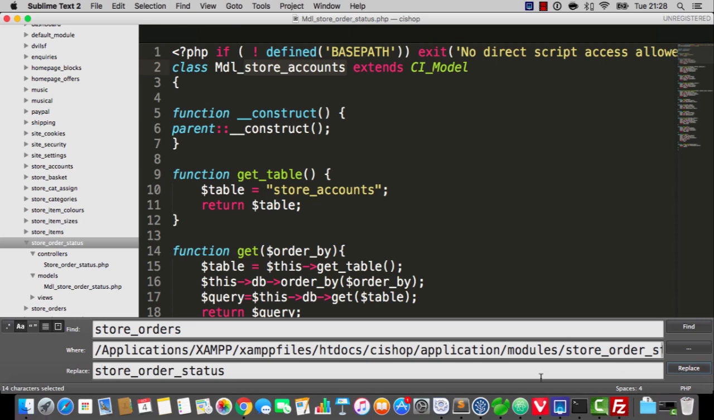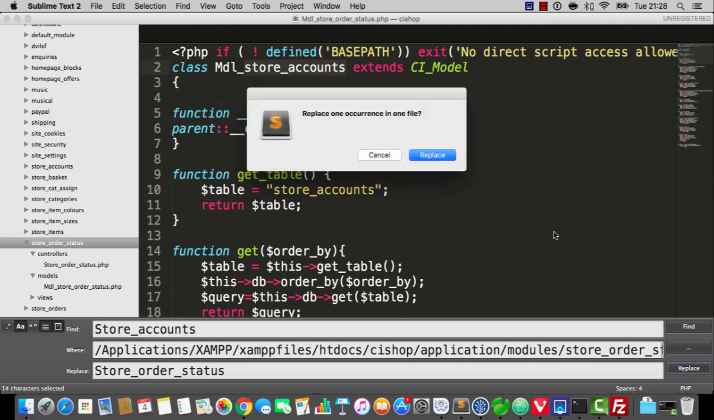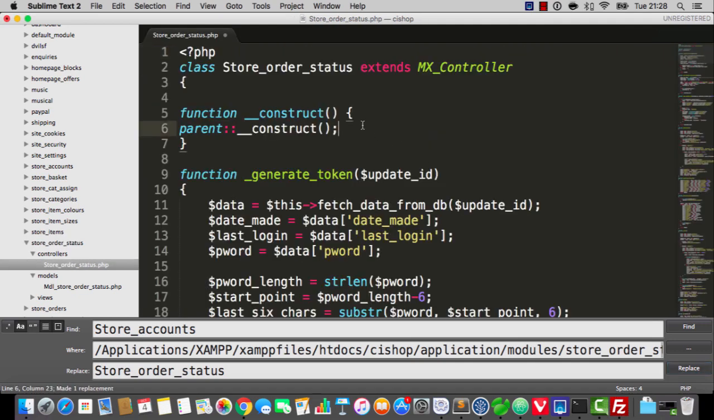I'm so sorry. Look at that. It's store accounts. Hello. Sorry. I knew something wasn't right. Okay, back we go. Store accounts. Replacing with store order status, we have a capital S. Let's rock and roll. Replace one occurrence. That's what I would have expected.